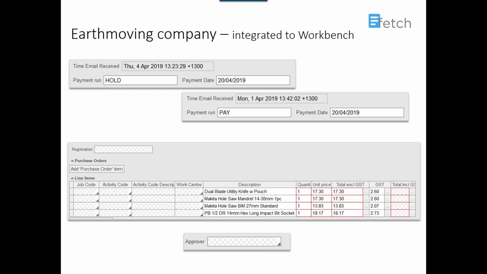So there are some scenarios. Hopefully you're getting the idea that we can customize and accommodate a wide range of client requests and processes, and maybe it's got you thinking about some of the processes that you have.